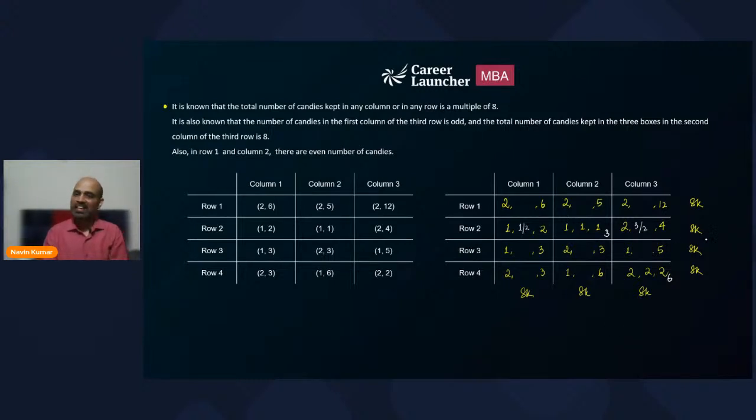After 16, the next possibility is going to be 24. We are at 12 already. In order to have 24, we need another 12, but we do not have enough number of candies accessible to us. So row 2, first column, we can have 1, 1, 2 number of candies, and accordingly, column 3 will have 2, 3, 4 number of candies. So we can see that there are 2 cases, right?